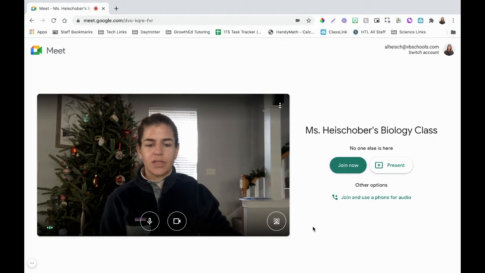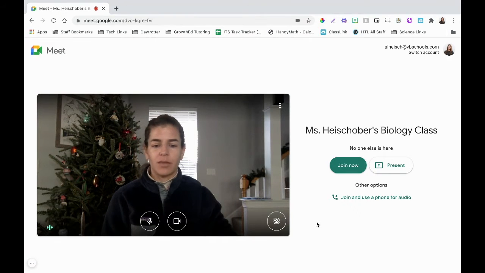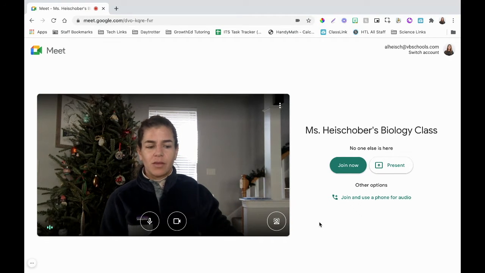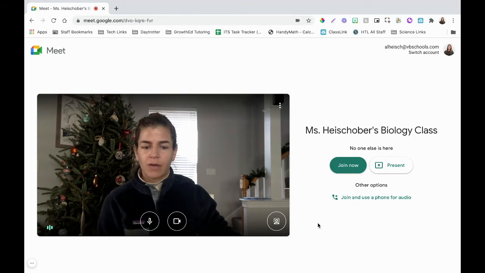And what's neat is kids also have the blur background and virtual background features available to them on their Chromebooks. So this is something that if they're uncomfortable sharing their backgrounds or where they are staying, they can use that blur feature to block it out.